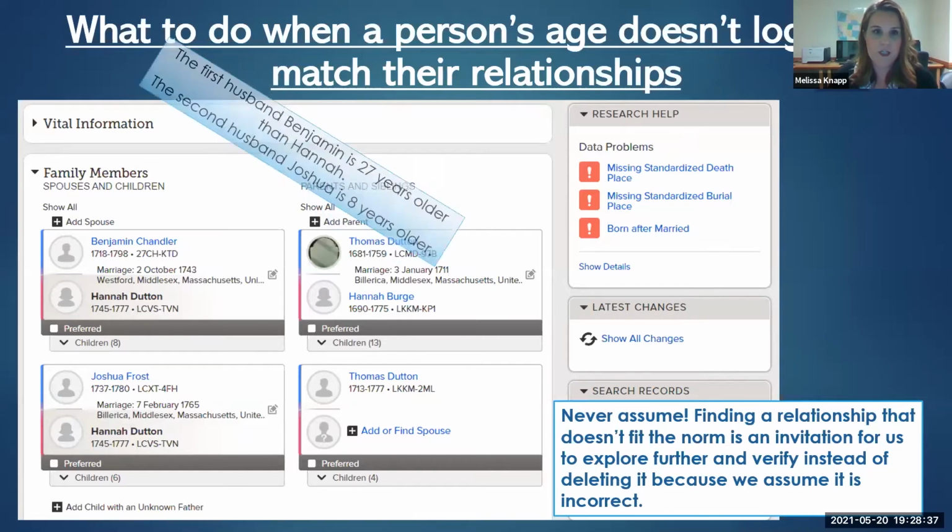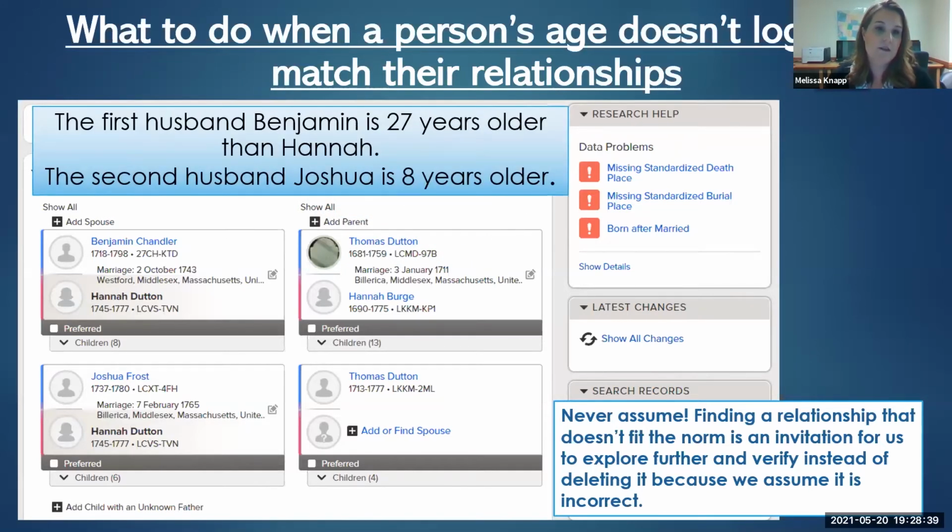But in this situation, she has two husbands. The first one that she supposedly married was 27 years older than her. Was that possible? Yeah, it's possible. The second husband was only 8 years older, and she married him almost 20 years later. Both of them are possible, but when you see a big discrepancy in age like that, it's worth looking at. Doesn't mean that there's a mistake, but there could be.